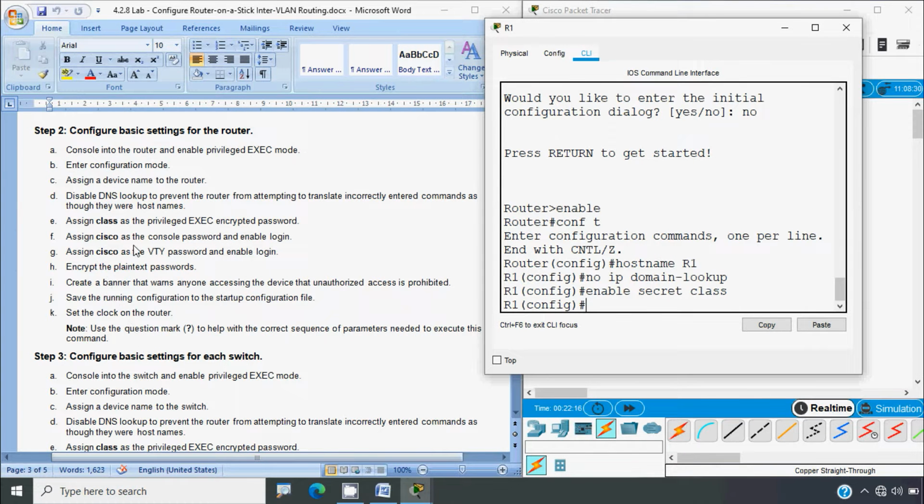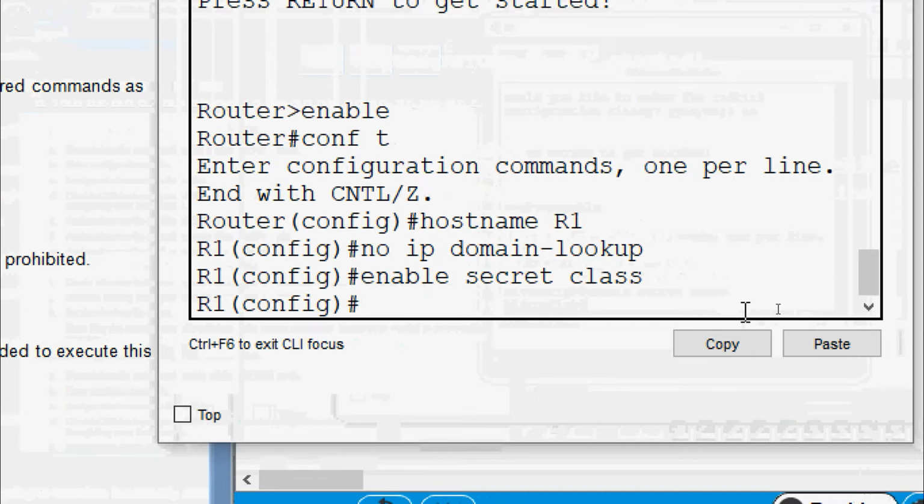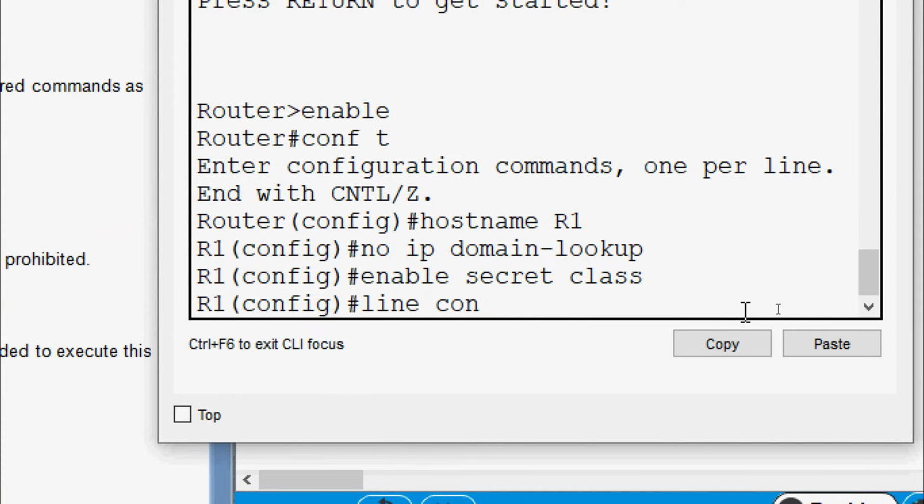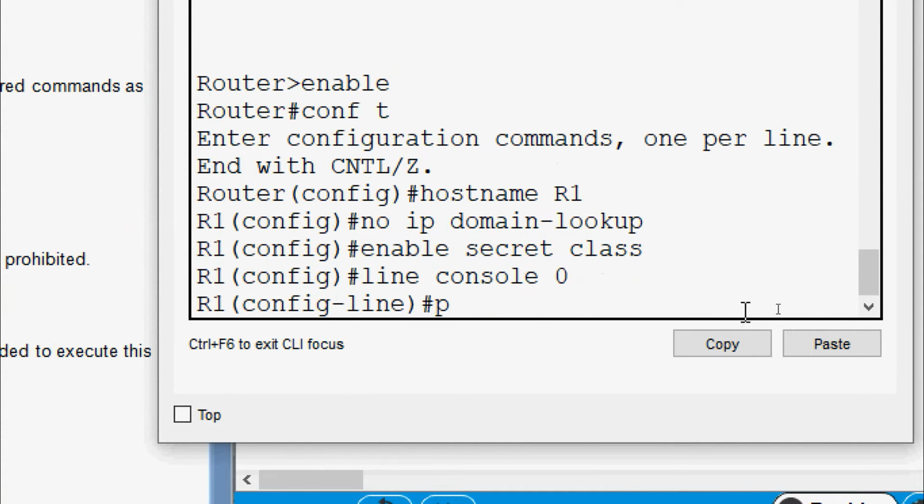Next is assign Cisco as the console password and enable login. Also we have to give the same password, Cisco, as the VTY password and enable login. We will do that, coming to R1. First of all, we will go to line console 0. Then we will set the password as Cisco.